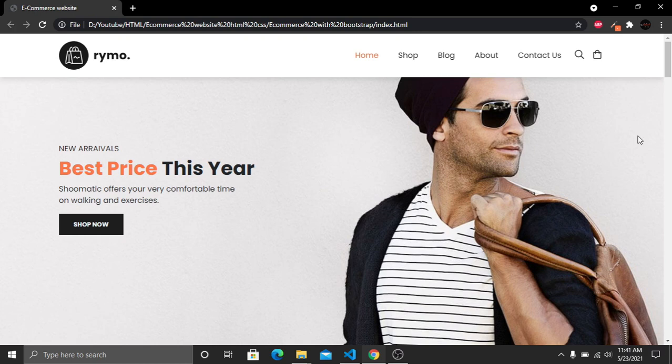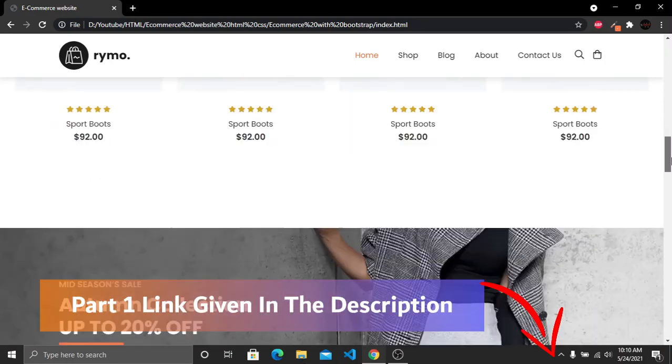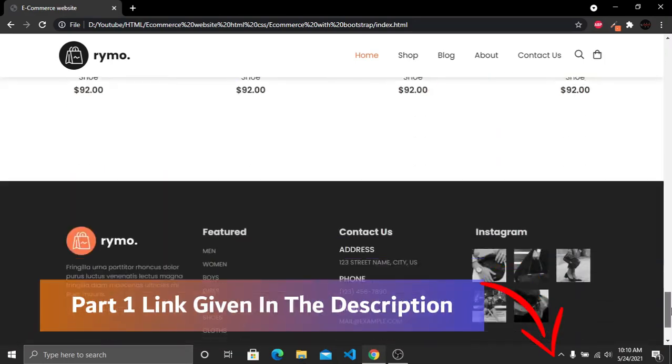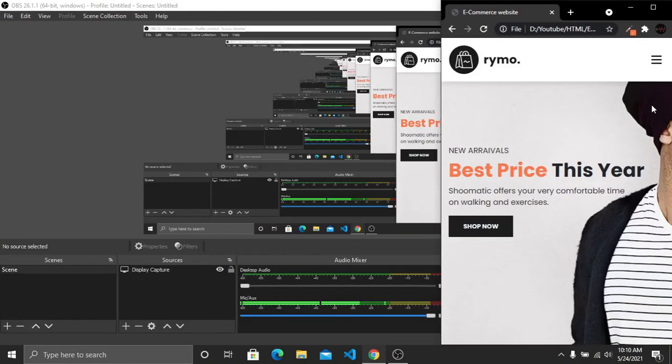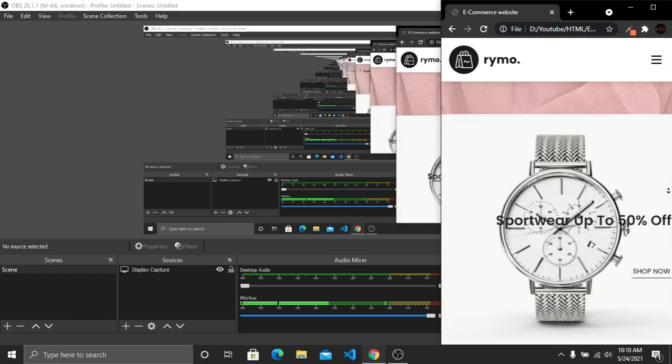In our part 1, we have created this beautiful homepage. We have added multiple sections in this homepage. And then we have made this homepage mobile responsive so that it looks good in any kind of device.